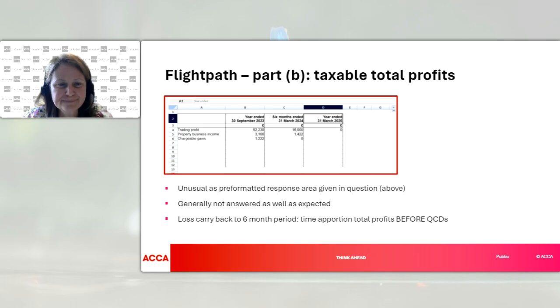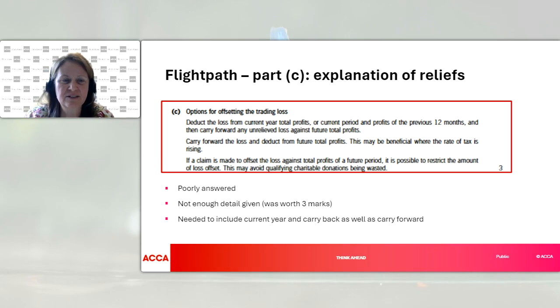And the final part of this corporation tax question was a written section, 3 marks for explaining all of the possible options for loss relief and setting out the potential advantage of claiming against a later period. And the examiner said that this was very poorly answered and not enough detail was given generally. Good example of where you need to look at the number of marks available. And for 3 marks, you are going to be needing to make more than just one comment.